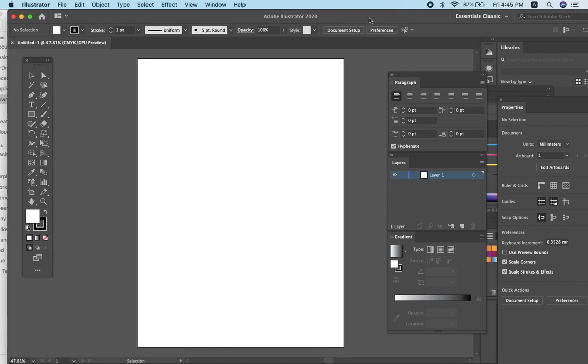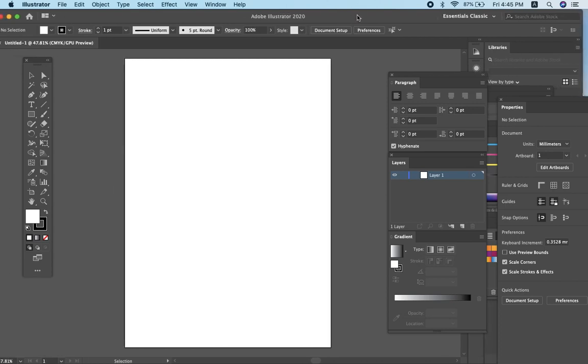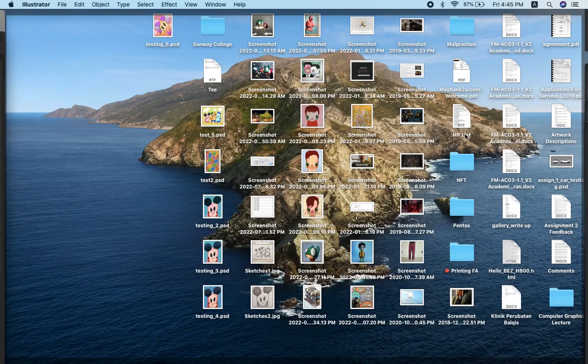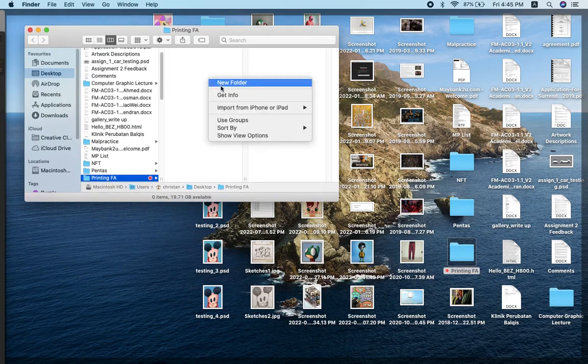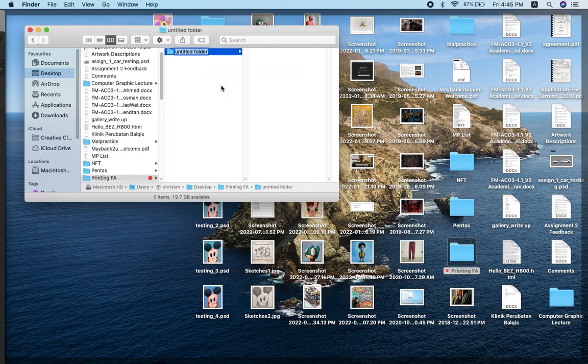Today I'm going to demonstrate how to do the FA in here. So first things first, you've got to organize your file. I'm using this folder, printing FA. Usually we create a new folder named link files in here, so whatever the link files will be thrown in here.